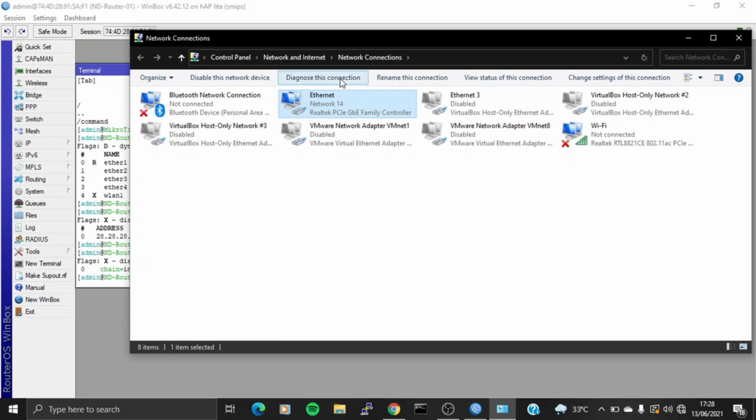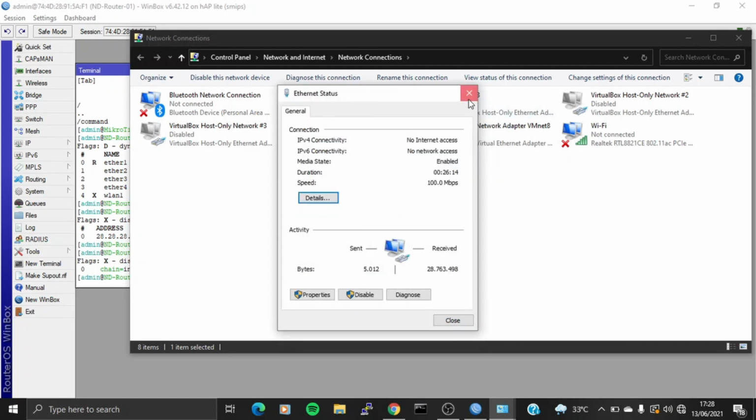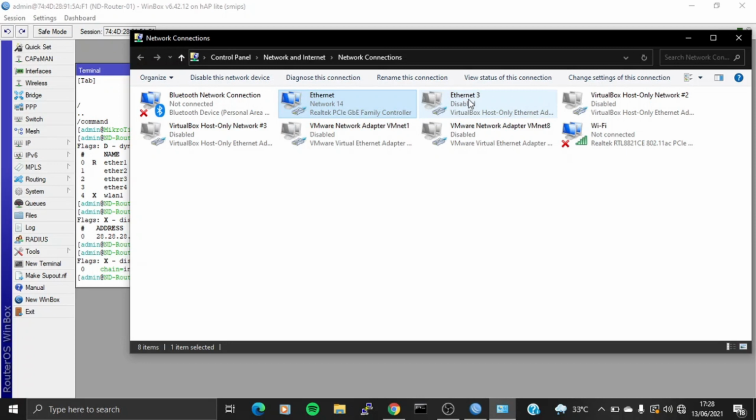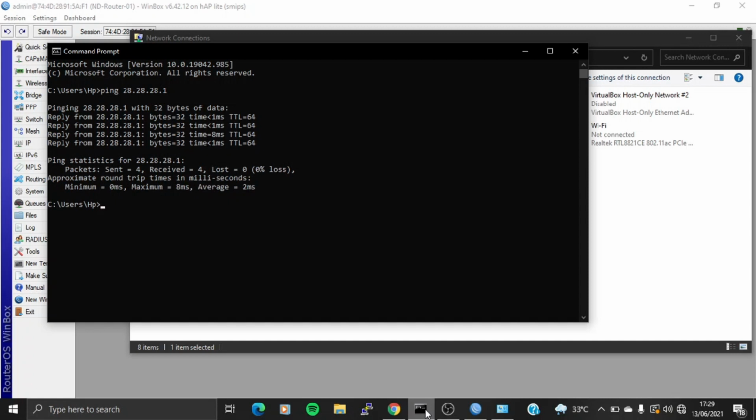Okay. And we click details. So here we can see that we successfully changed the IP address to 28.28.28.32. And then we close. And then we test ping in CMD. We ping the IP of router 1, 28.28.28.1, and the result is reply. It means the client has been connected to router 1. Why is the result a reply?